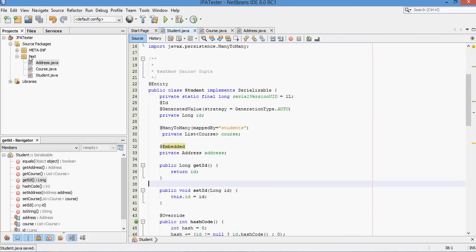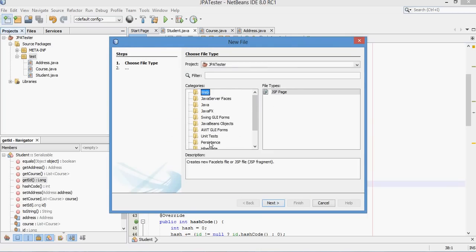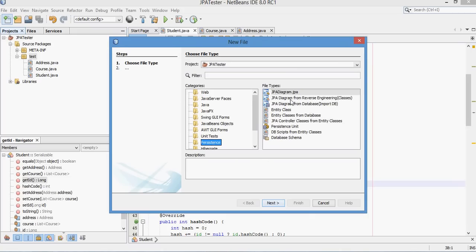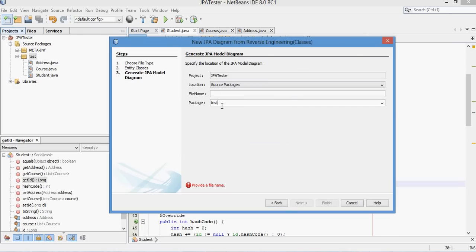Now to reverse engineering JPA class, create a new file, and select categories as persistence, and file types as JPA diagram form reverse engineering and click Next. Here you can see available entity classes in project. Now select and add all entity class and click Next.